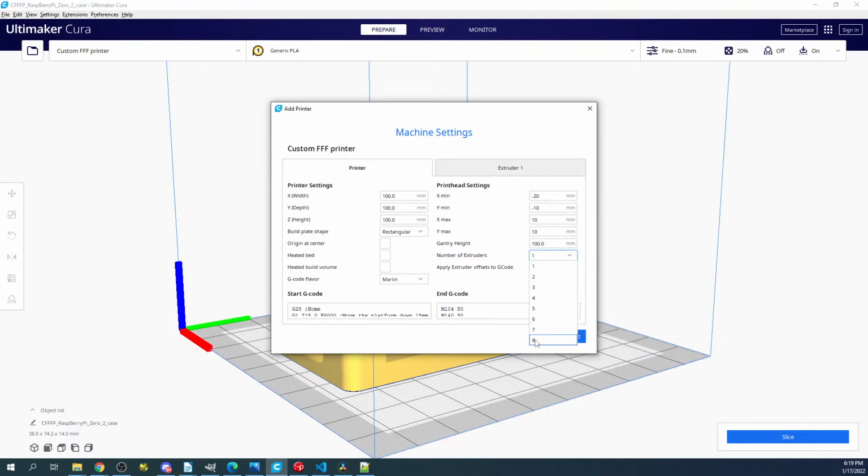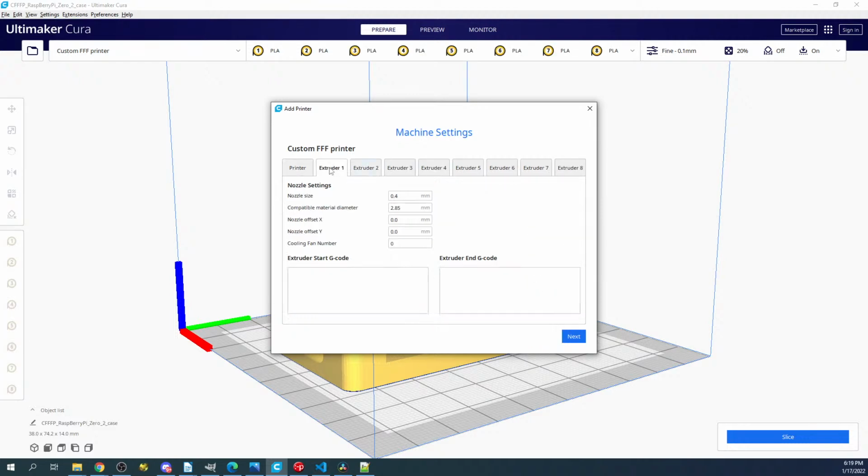Now we can add additional extruders. If you do something like 8, which is excessive, you can see that there's going to be multiple settings for each one of the extruders. Now if it shares a print head, in this case you have a single extruder but multiple inputs, then you're going to have to learn to modify your actual G-codes.